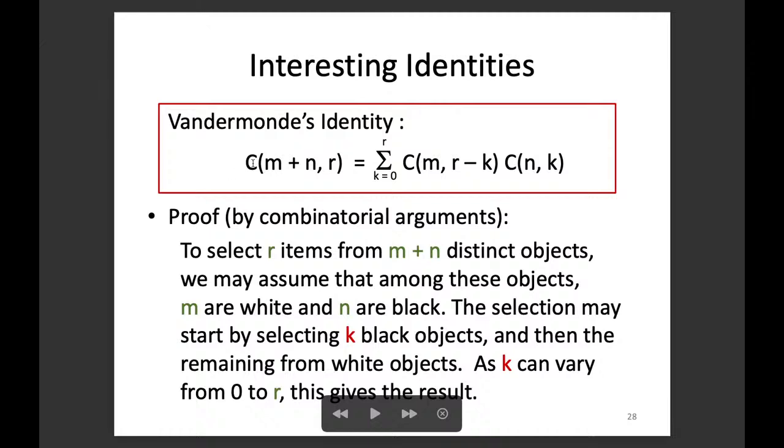So what does this mean? You can imagine that there are m boys and n girls. So altogether, there are m plus n people. We want to select r people out of these m plus n people. M distinct boys, n distinct girls. How many ways are there to select r people from them? We can count this value directly. So this is m plus n choose r. This is one way of counting.